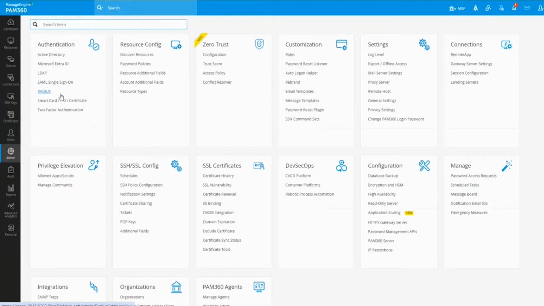PAM 360 supports the SAML 2.0 protocol. Any IDP that supports SAML 2.0 should be able to integrate with PAM, and then you can do single sign-on. Apart from that, these are the primary modes of authentication. We also have smart card and PKI based authentication, and also Radius.